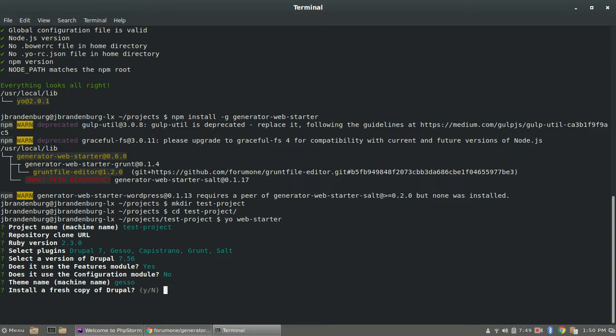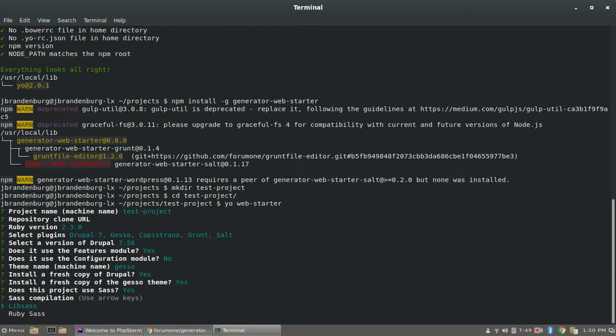Install a fresh copy of Drupal. Since we don't actually have Drupal installed yet here, we're just going to say yes. The capitalized letter would indicate the default option here, so we're not going with the default. Install a fresh copy of the Gesso theme, sure. Use Sass, yeah, sure. libsass is the newer tool we're using.